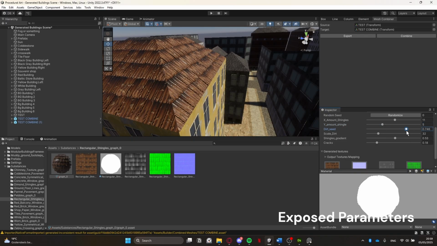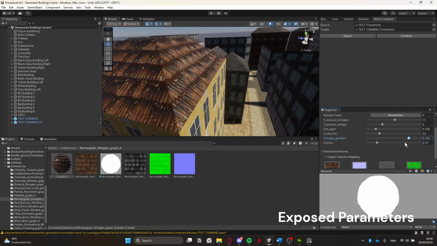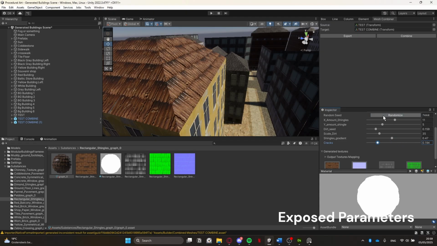The dirt you can change. You can change the amount and size of the dirt. You can also change the color a bit. So you can change how the gradient goes. You can change that, which I thought was really awesome. And then you can make more cracks, which are not that visible right now, but you can add them in. And of course, randomize all the seeds and everything.